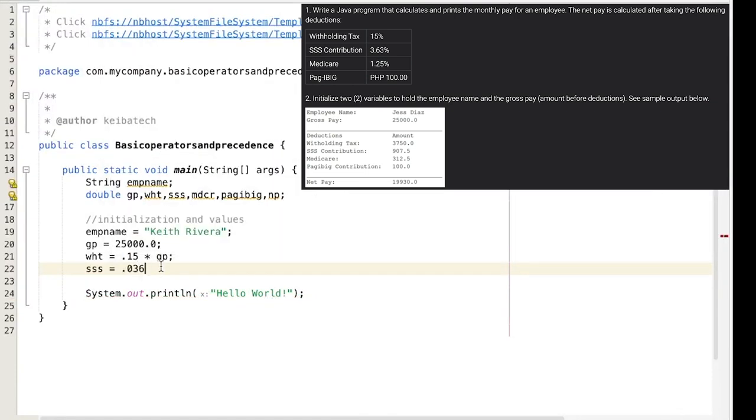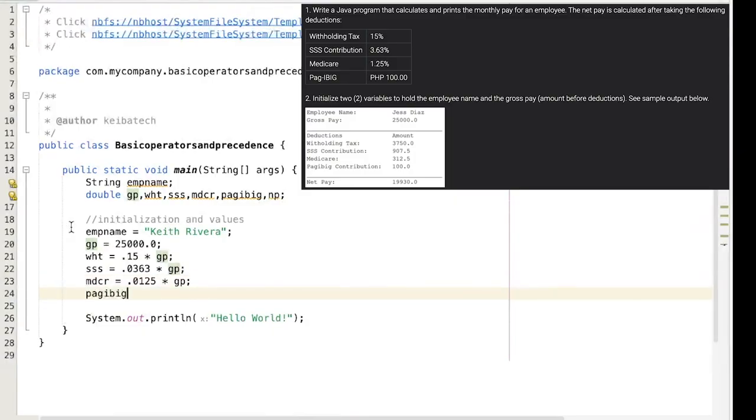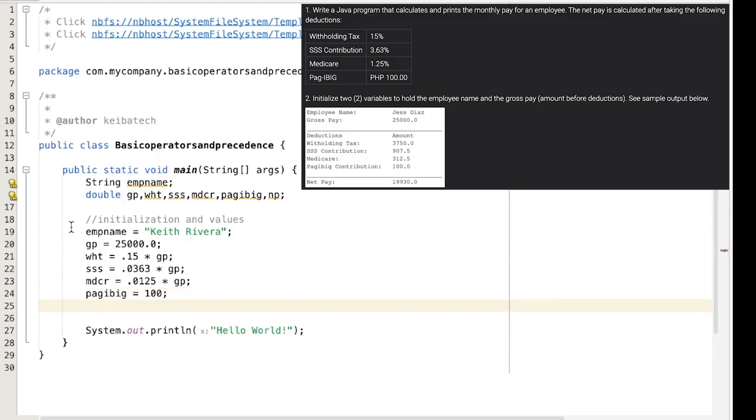Convert the 3.63% to decimal. That will be 0.0363. Multiply it again by the gross pay. Do the same thing for the Medicare. 1.25% is 0.0125. Multiply it again by gross pay and you will get the exact amount. Again, these are the formulas. We are still on the initialization phase. For the Pag-ibig, all we need to do is just put the value.